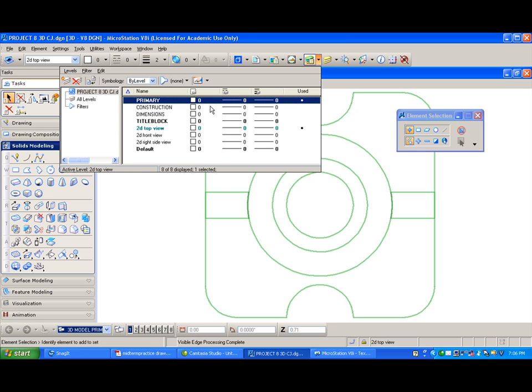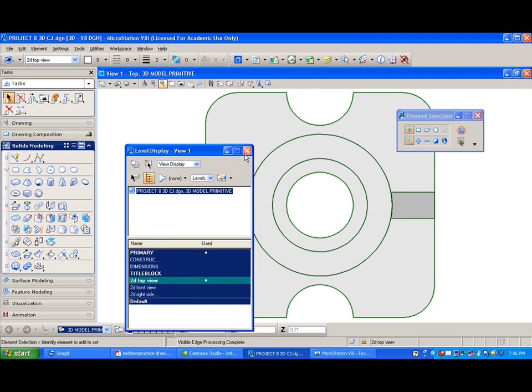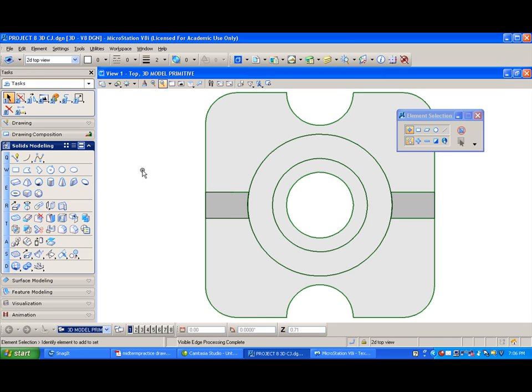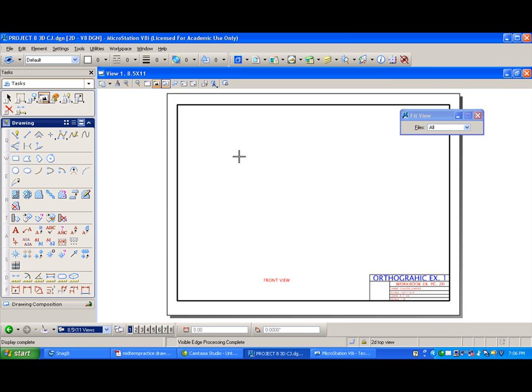Oops. Oh, that's my level. I'm on my level display. There we go. Sorry. So let's take a look at this top view now. It's still a 3D model, and we're going to go to our sheet file, 8.5 by 11. And we got this nice stuff. So we want to put our top view right in this area.